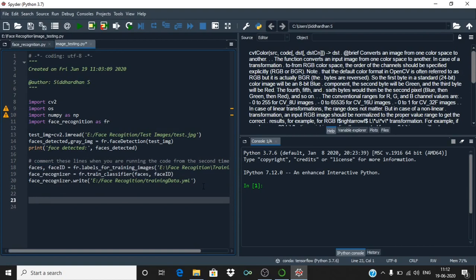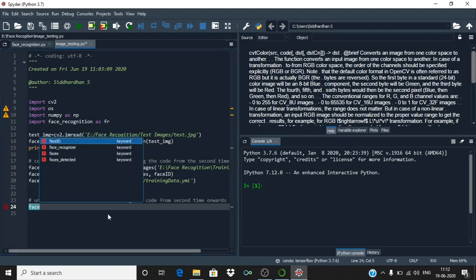Now what you need to do is uncomment these lines when you are running the code for the second time. What this part does is it loads this training data, so that's why we are doing it. So uncomment these lines while running the code from the second time onwards. Okay, first I'll comment this. Let's write the code first. We need to extract this training data YML first.